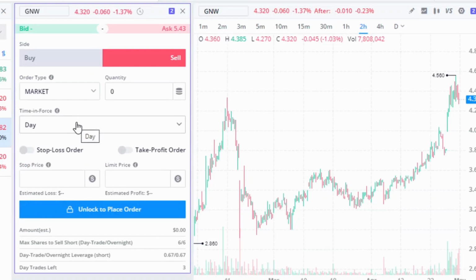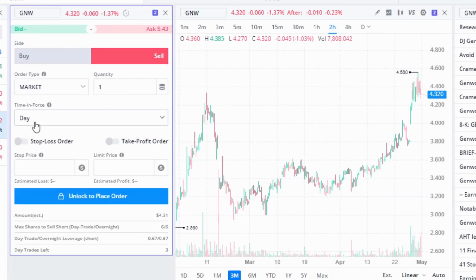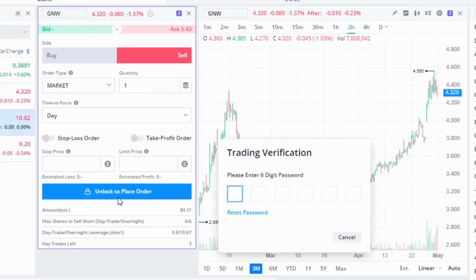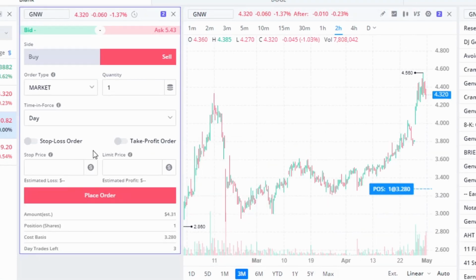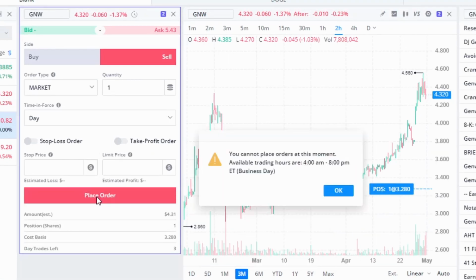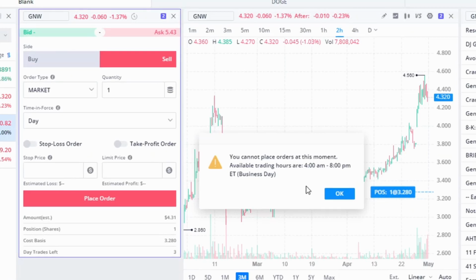In this one, you can control only quantity and that's all. So you can enter one share at market price. You cannot change anything over here, so it will be available only one day. And you will need to unlock, enter your password. After that, you will be able to click place an order. You see some error message over here, and I cannot place an order because currently I am in after hours. But if you place a market order during the trading hours, it will be executed almost immediately if the volume will be enough to execute your position.